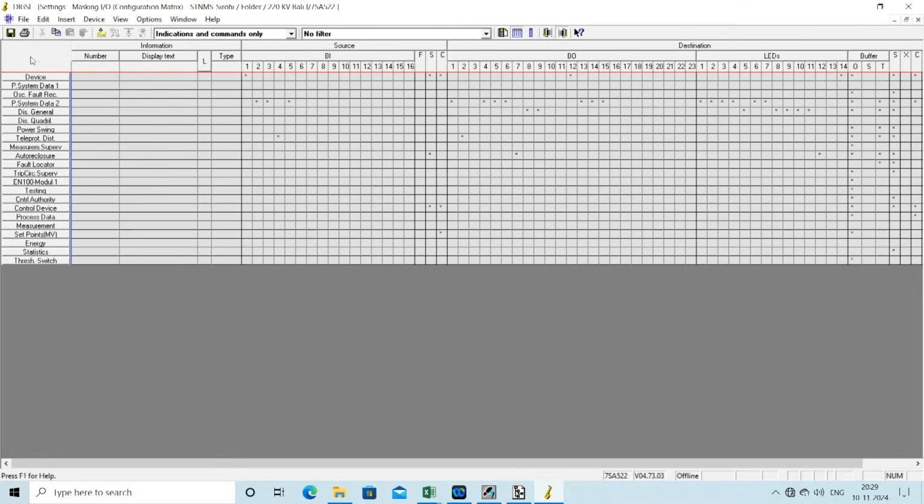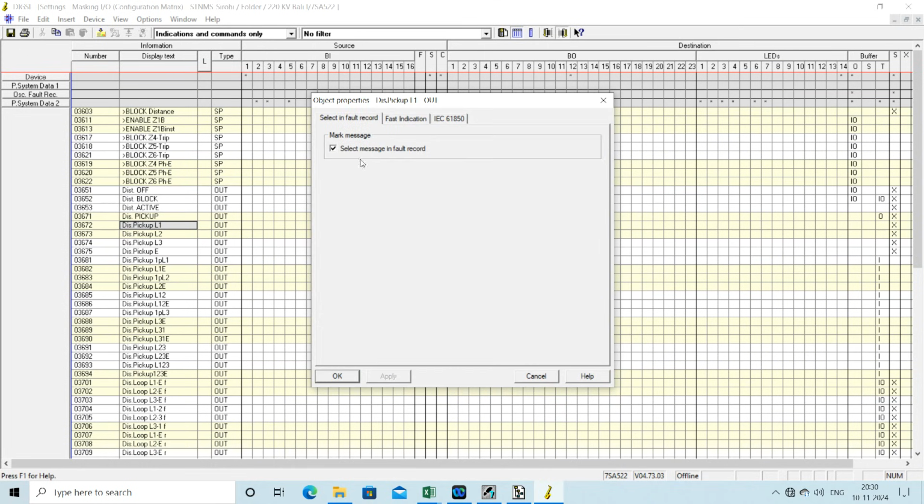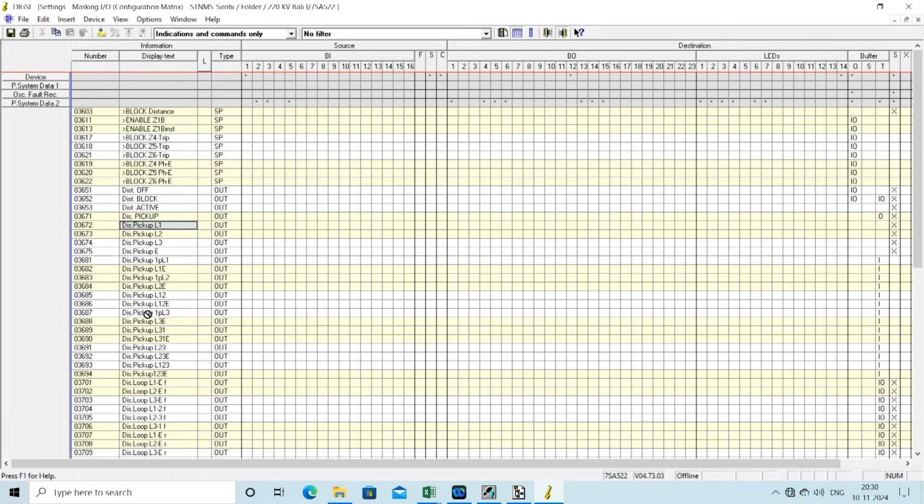Another important thing to show is which function we want to consider in the DR. We can do that through this masking input output operation. We just need to open this masking input output and right click on any of the things which we want to include in the DR, and as you can see we need to tick this dialog box. As it is already ticked, that means it is already there in the DR. So whenever a fault is triggered, the things which we tick here will get included in the DR.